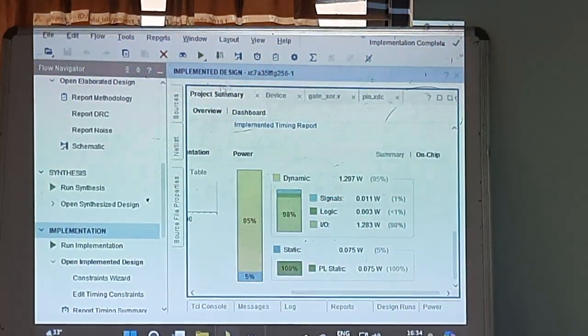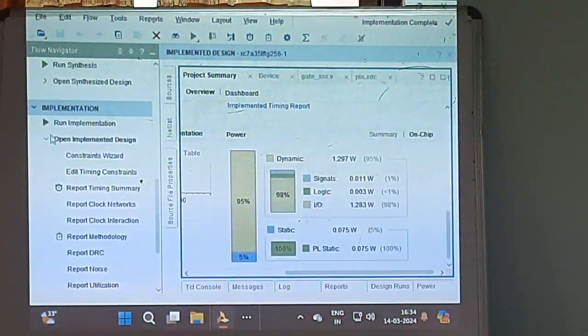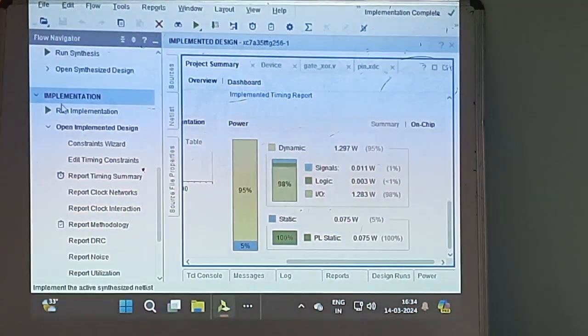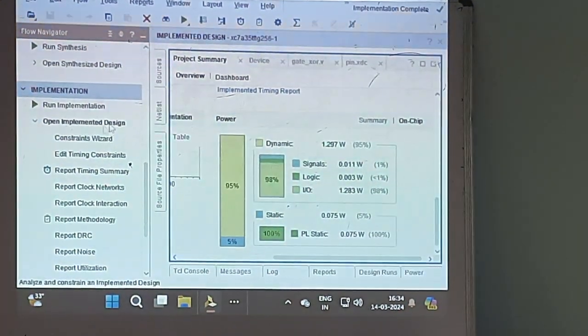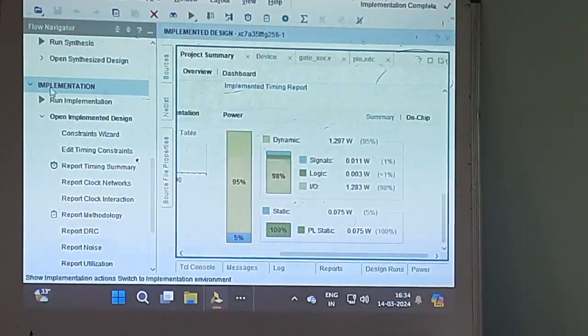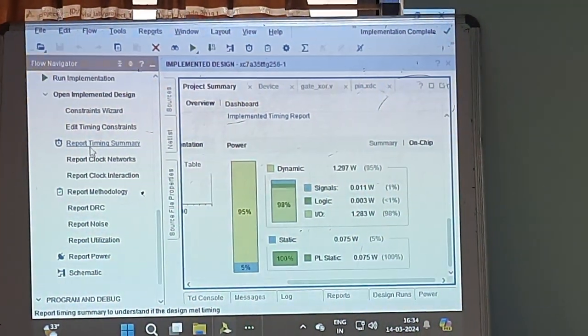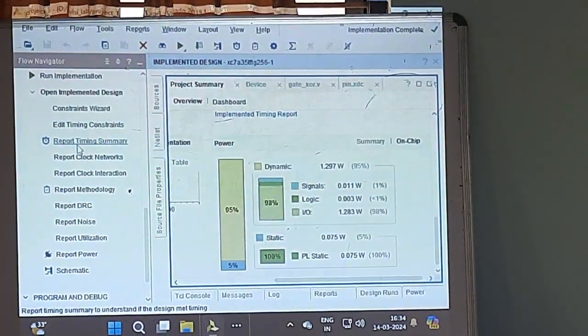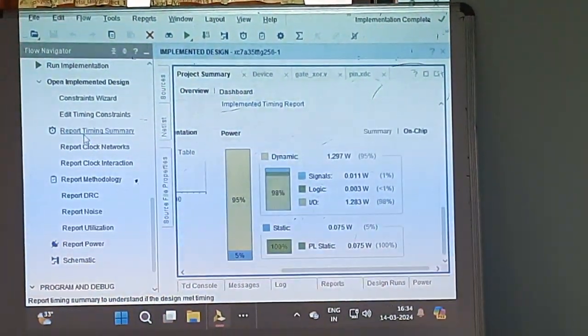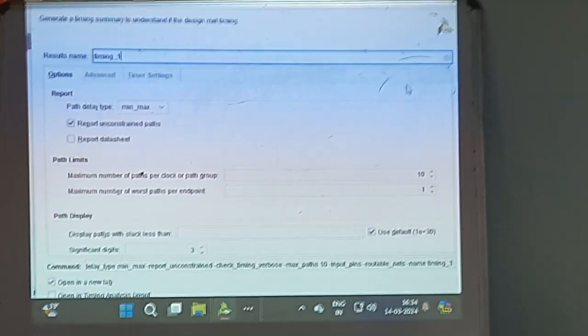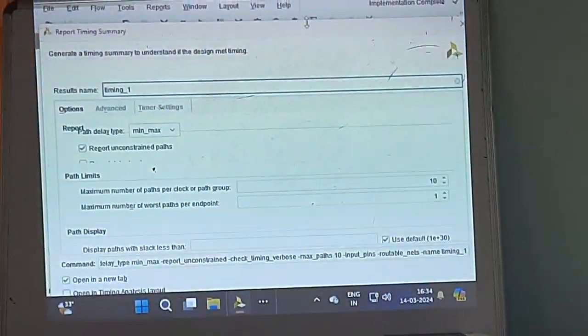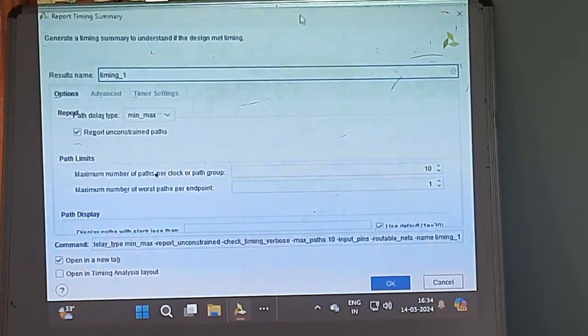Nice. Then coming to the delay, in the Flow Navigator window, implementation, open implementation, report timing summary. Click on report timing summary and click OK.